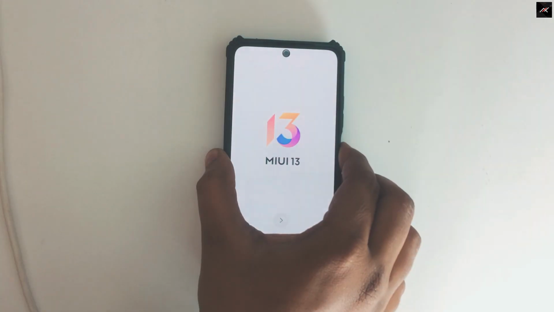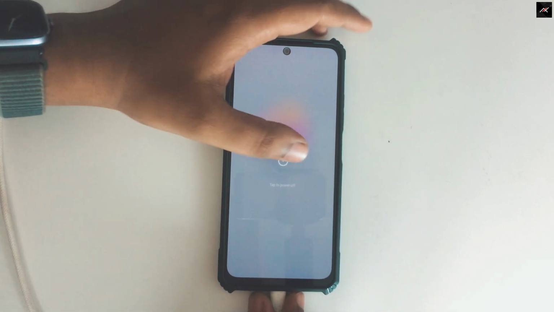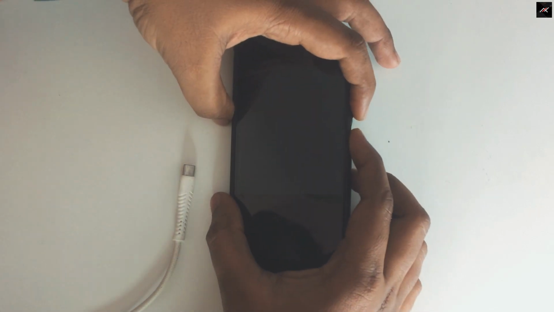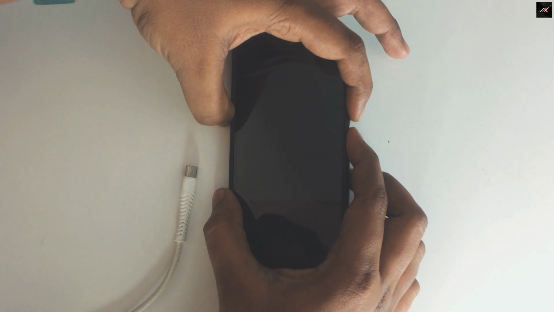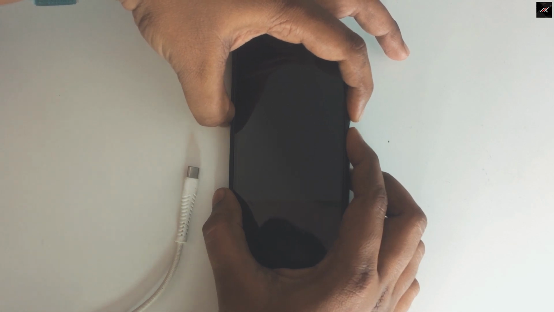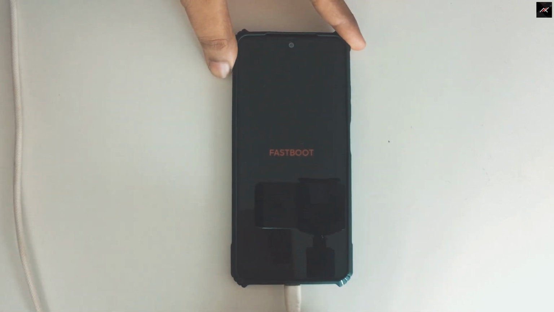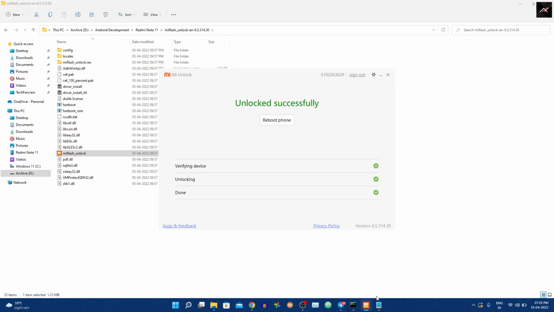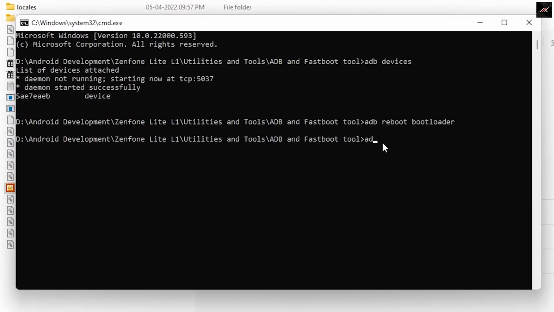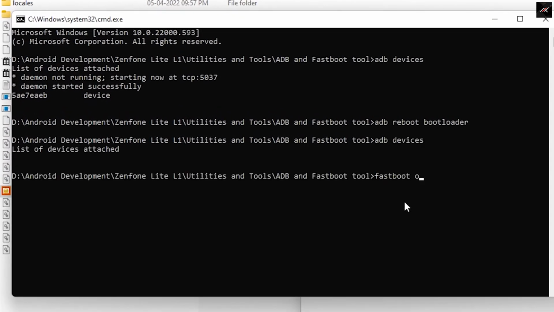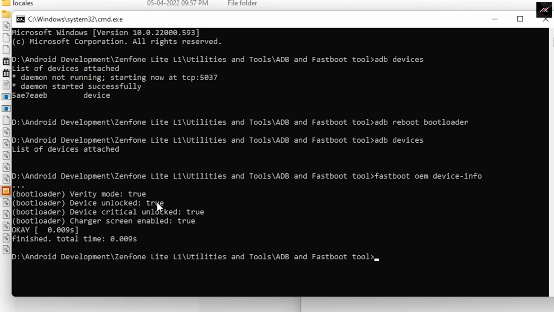Once it is restarted, it will ask for FRP. Here I am going to turn off the device and boot into fastboot. To check the unlock status, you can use the command fastboot oem device-info. As you can see, unlocked and critical unlocked are true, so we have successfully unlocked the device.